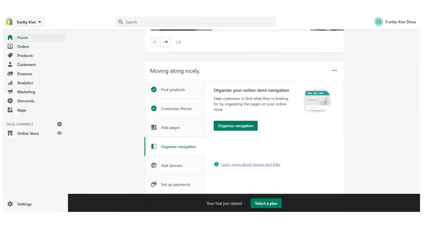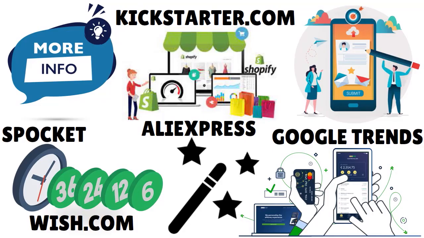You also want to organize navigation. You can see on the screen here. Here you help customers to find what they're looking for by organizing the pages on your online store. Make it as user-friendly as possible, okay? Use menus. So menus or link lists help your customers navigate around your online store. This is kind of important because when we think about the majority of customers navigating to your store via mobile, the last thing you want is to have a very convoluted website. You don't want that. You want a website that is very easy to reach and very easy to navigate, right? So you can use menus as prudently as possible.